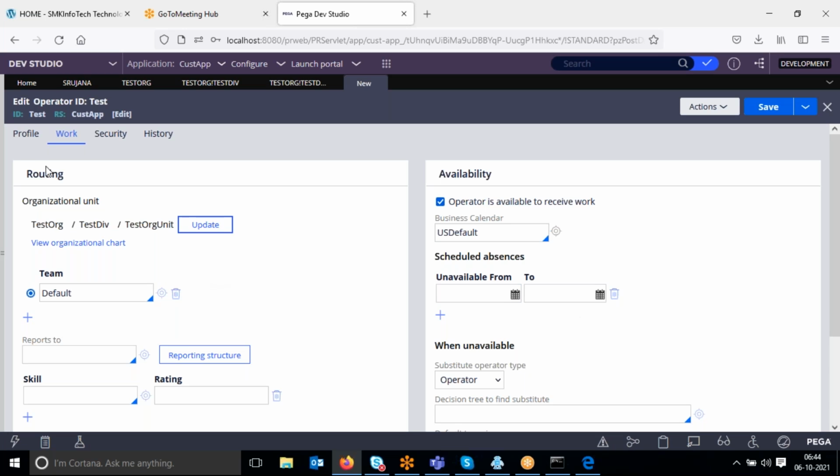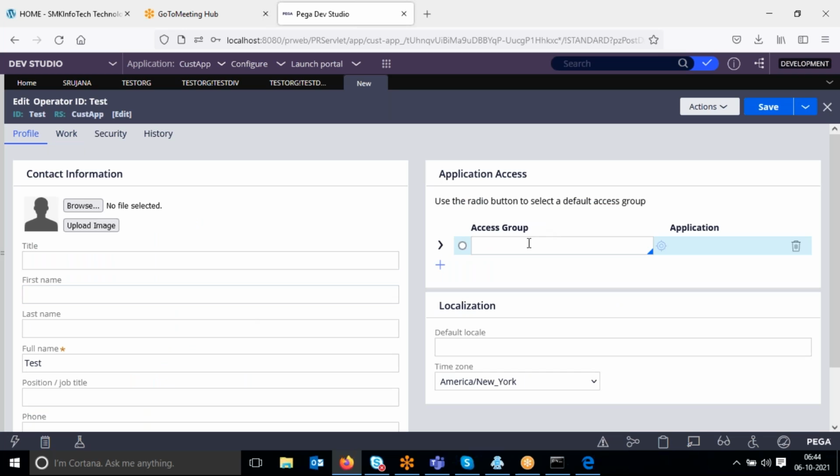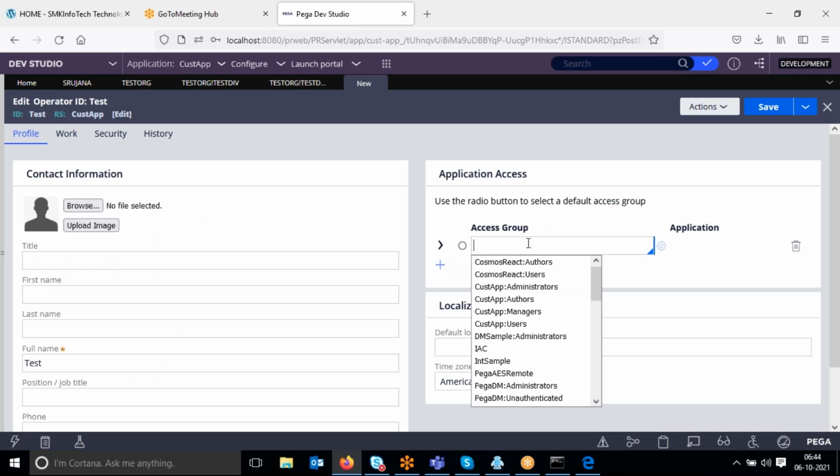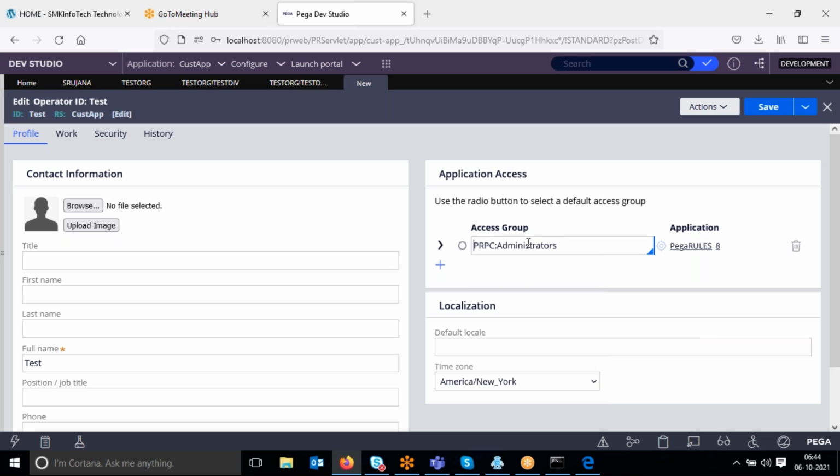After that, go to the profile tab and assign the default application. What is the default application? PRPC administrator. The PRPC administrator access group will have your default application. This is called Pega rules, the business rule engine. Inside the Pega product, we have the application. That's it, now we created it successfully. Now log off, log in with these credentials, and create your own application using this operator ID. That's it.